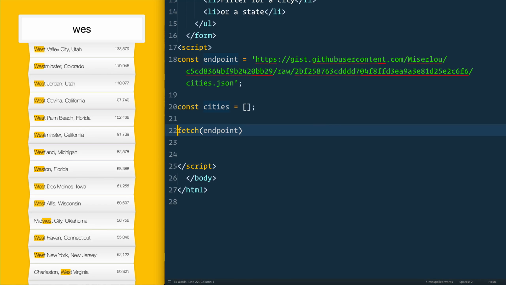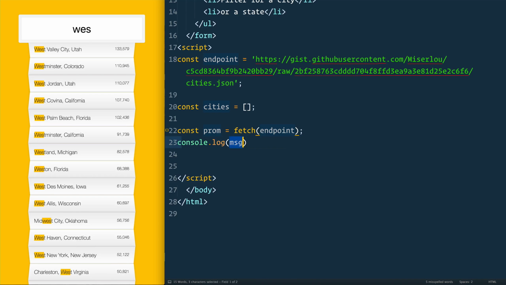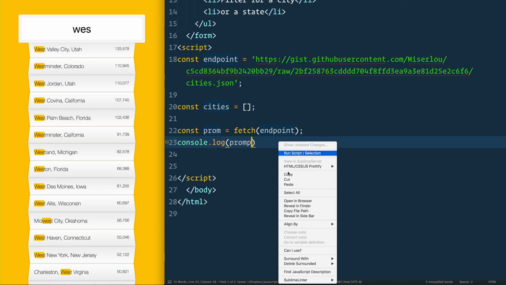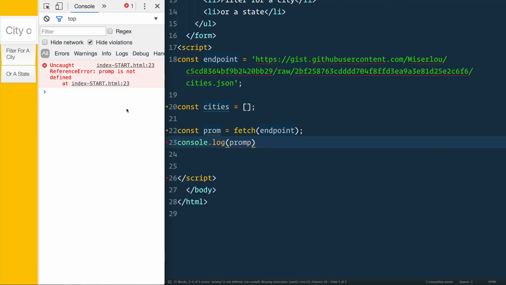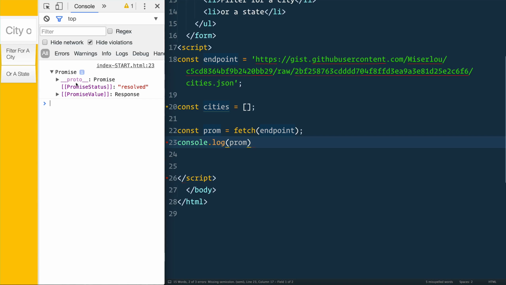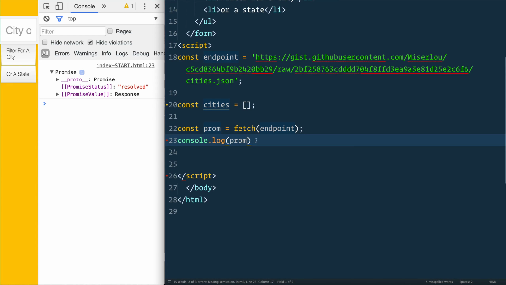If we were to just put this in a variable, const prom equals fetch, and console log the prom, open that up in our browser, you'll see that, prom, there we go. You see that it doesn't return the data, it returns what's called a promise, which is sort of like something will eventually come back from this fetch.